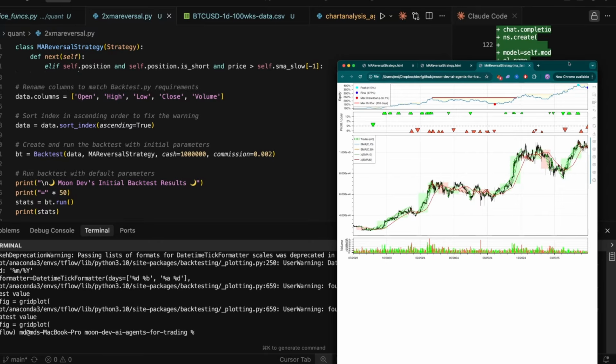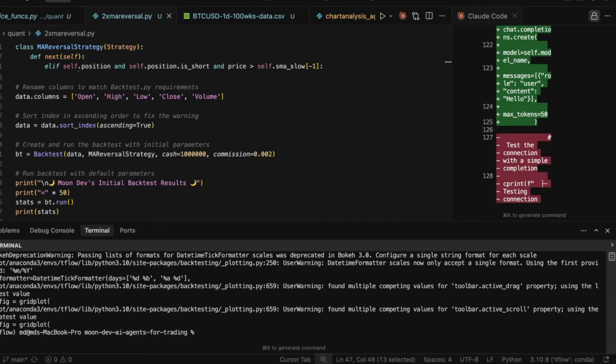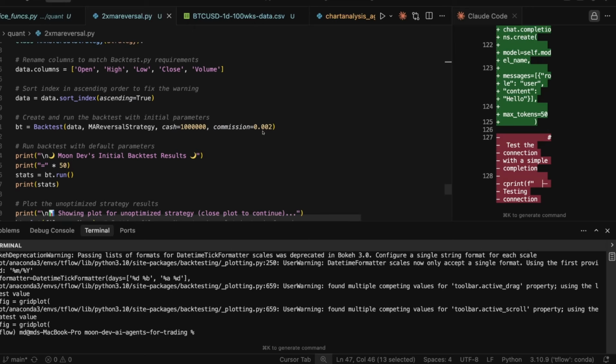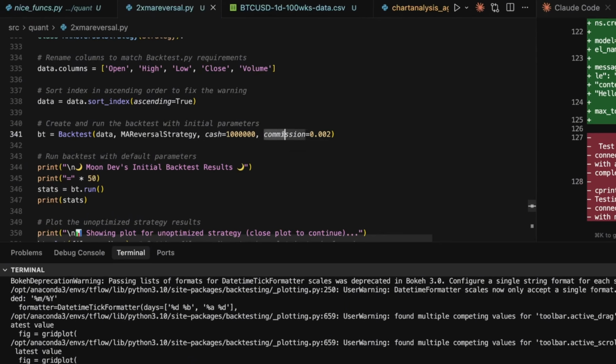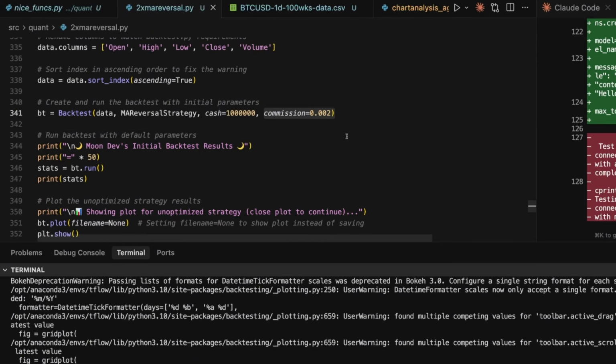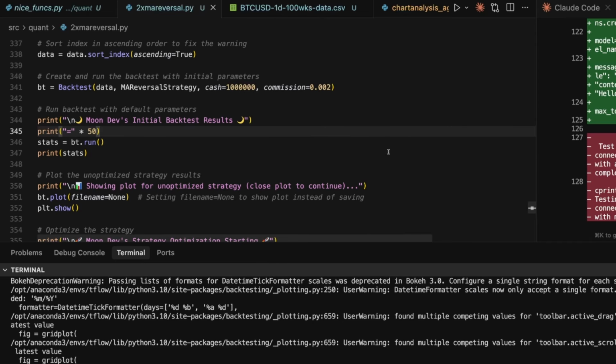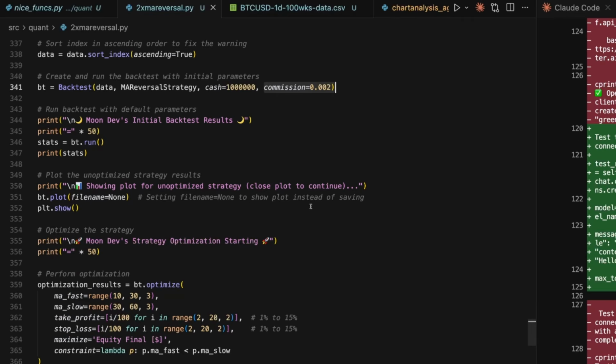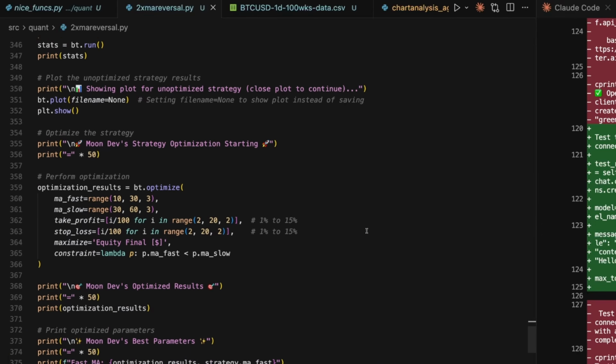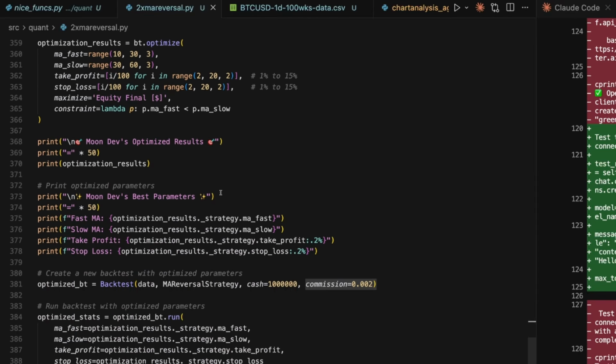You can see this is the optimized version, so it looks even better, but you don't want to heavily optimize, in my opinion. Anyways, you can see I have a commission of double the commission, because people always ask, are you accounting for slippage and commission? And that's a great question. I do account for double the cost of commission, so double the cost of fees. Hopefully that helps a little bit with the slippage. You can see there's the optimization it went through here.